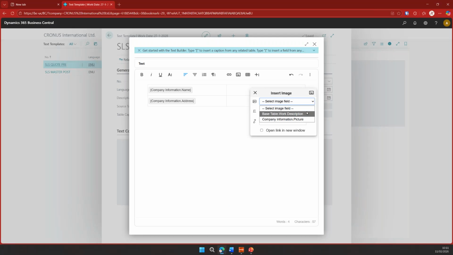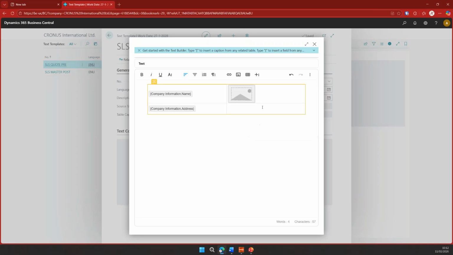So if I were linked to the image table, for instance, I would get the image media field in here as well. In this case, I'm just going to grab the company information.picture and hit insert, and that gets me the picture. By default, this picture is the same size as the actual image, which in this case might be a little bit too big. Again, simply click it and I get the image controls.